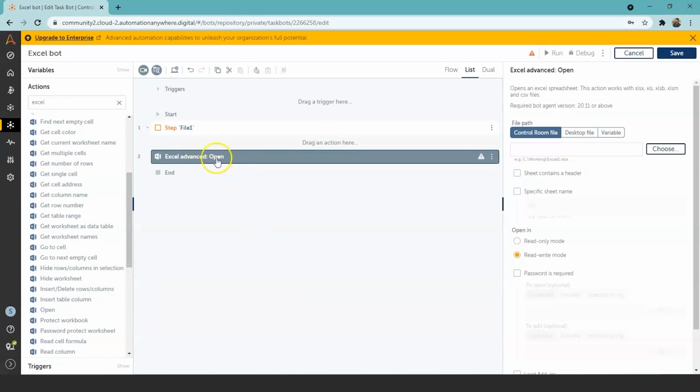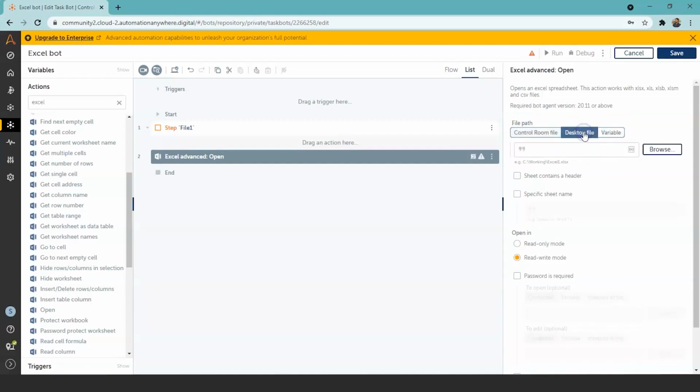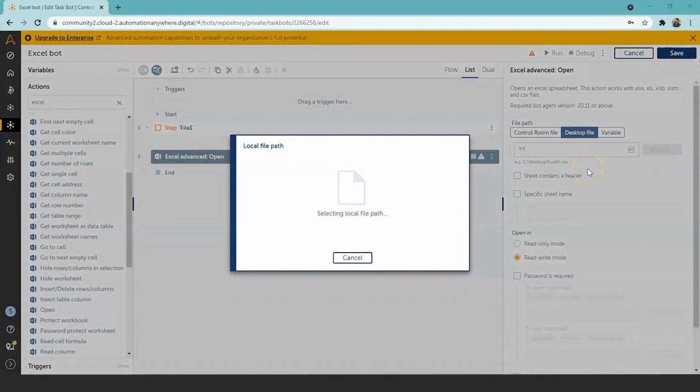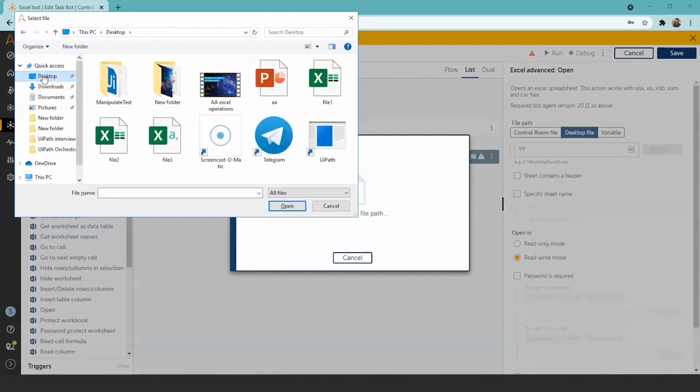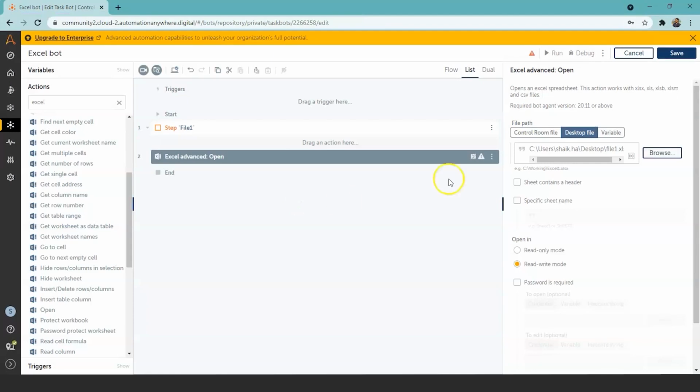So now after dragging and dropping the open option, you can select the file path from control room, desktop file or a variable. I have the file on my desktop, so I'll select desktop and I'll browse. I'll select the file, that is file 1, and I'll open. So I have selected the file and our file contains headers. So check this box and check this specific sheet name so that you can name the sheet. Our data table is in Sheet1. So type the name of the sheet and open in read write mode or read only mode. We will open in read write mode.